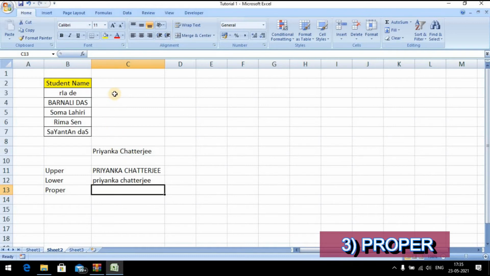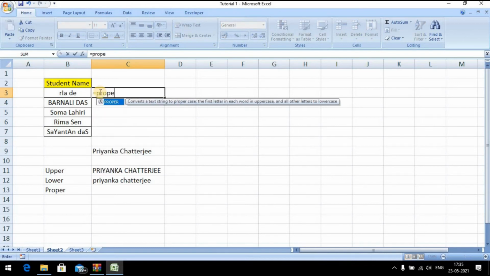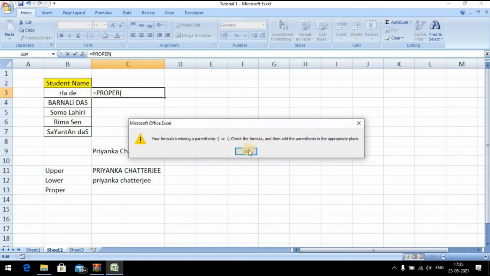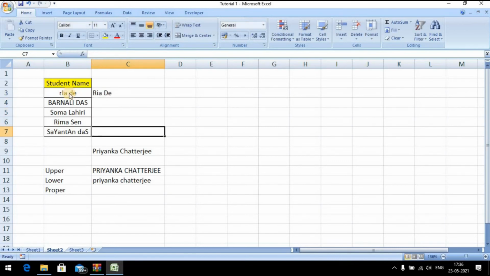Now we are going to use this proper function to rectify the naming convention for this database. We have taken this table, student name, where we have 5 students available, and we have to just use this proper function over here. So now I'm using the proper function, open bracket. Now again it is asking me for the text value, so I'll put the text value over here inside this bracket, then close bracket, enter, and we'll simply drag it down by Ctrl D. Ctrl D is the shortcut for dragging any formula.